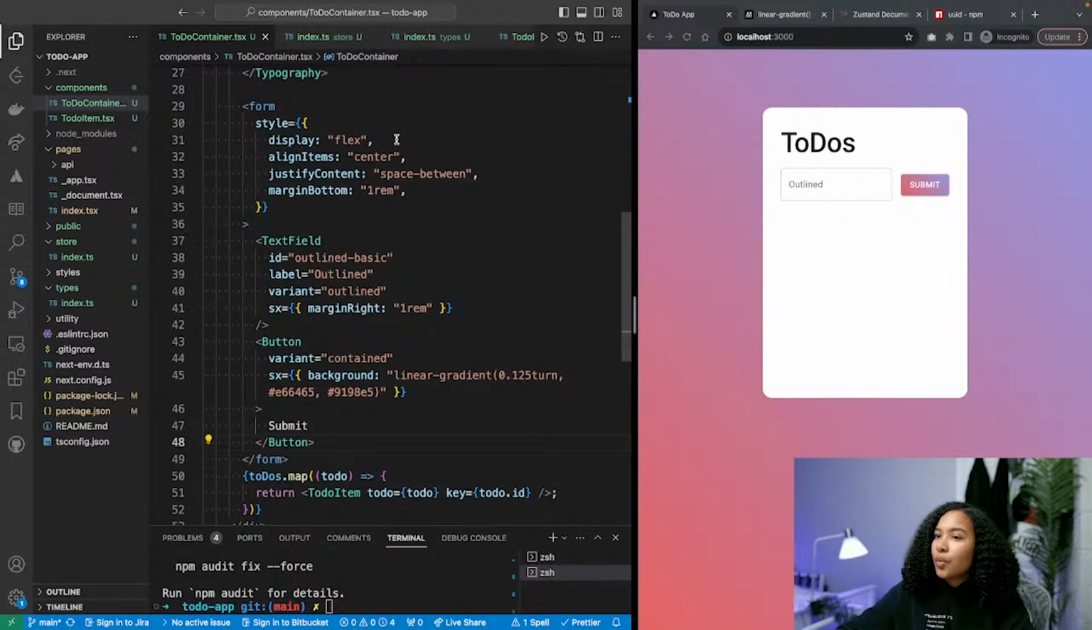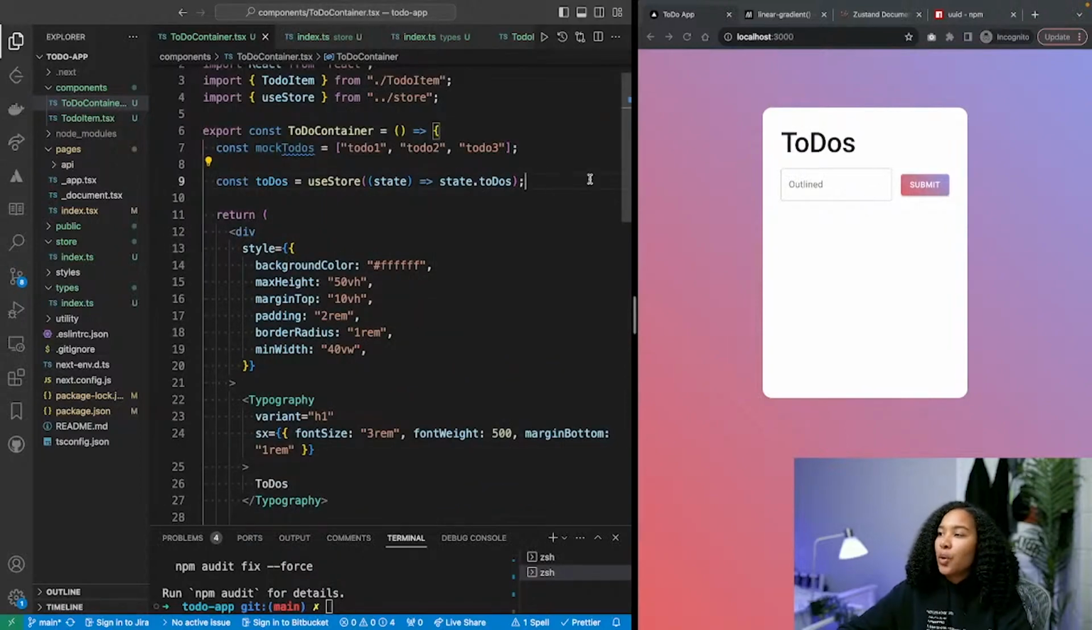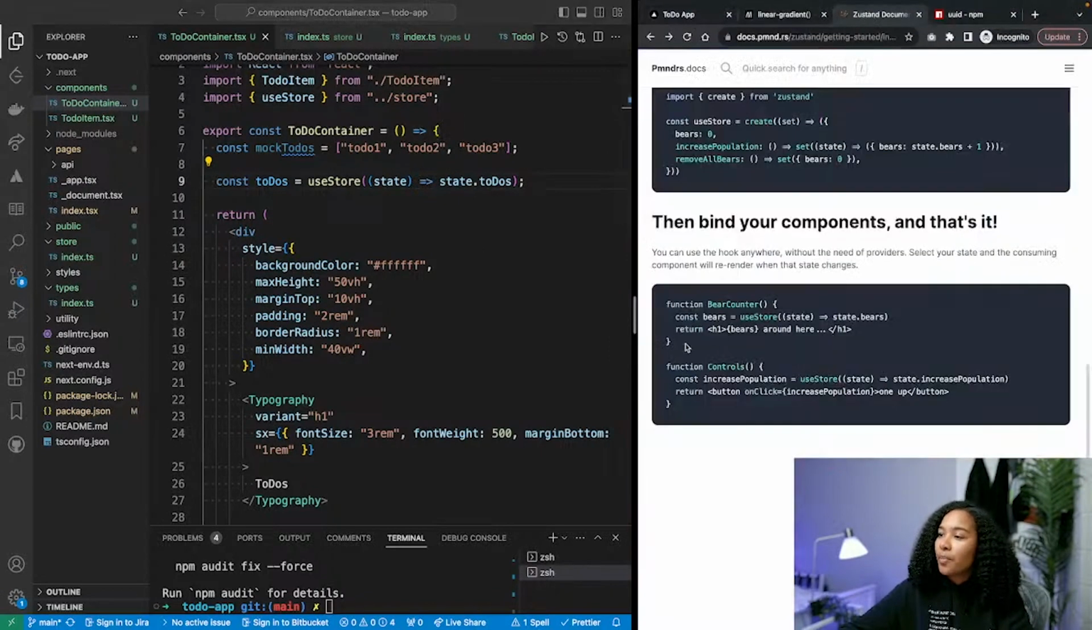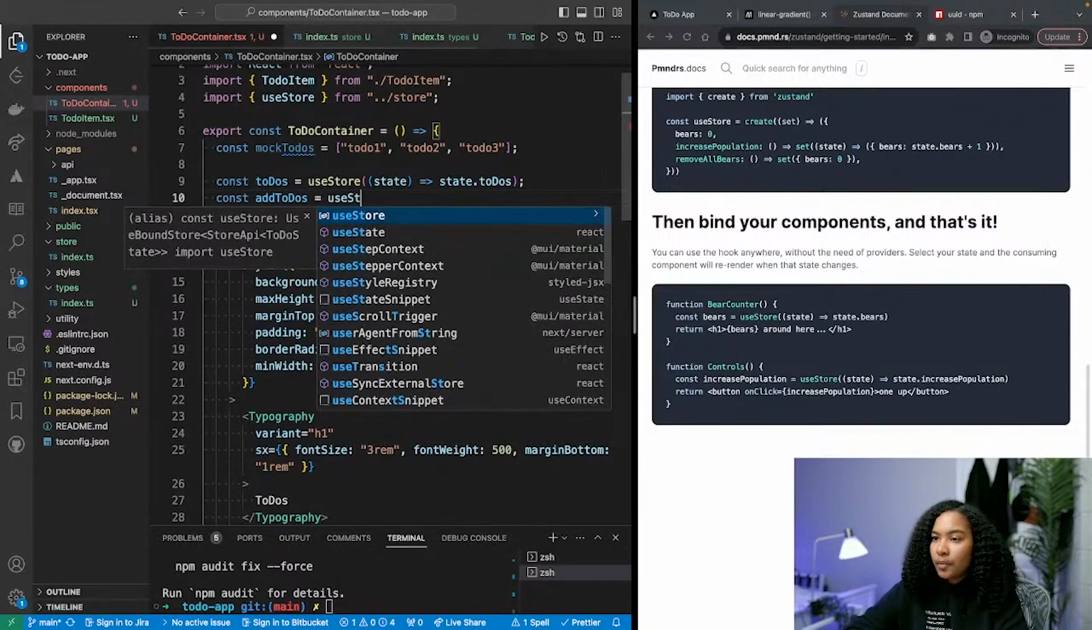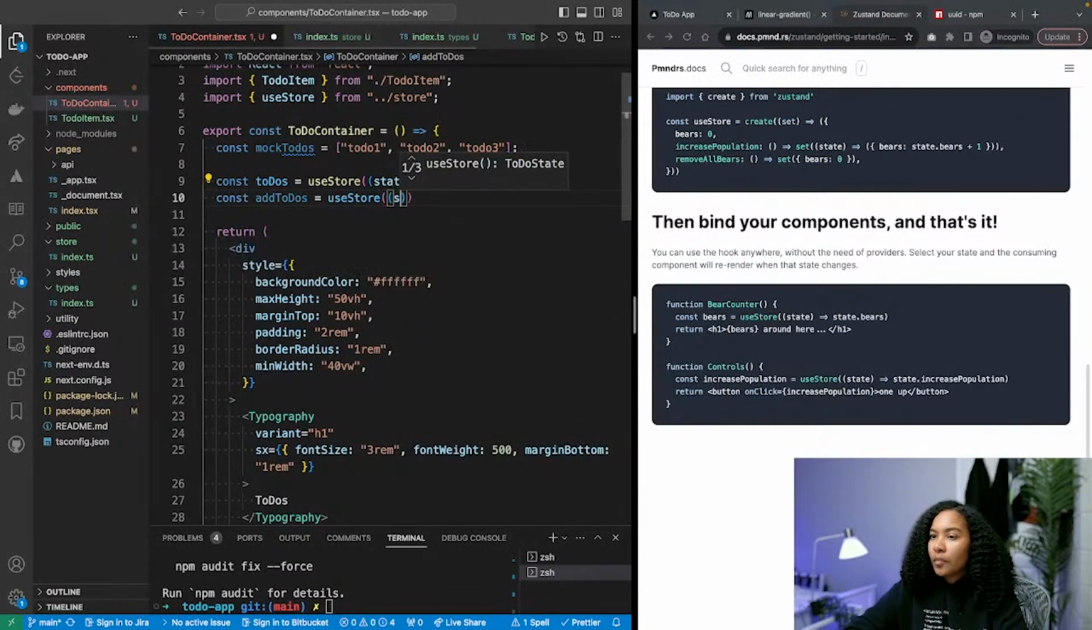So next what we want to do is actually call addTodo. We call that when we hit the submit button, so I'm going to create a function to do that. Let's grab the actual action from the store. We're going to create addTodo using the store, state dot addTodo.